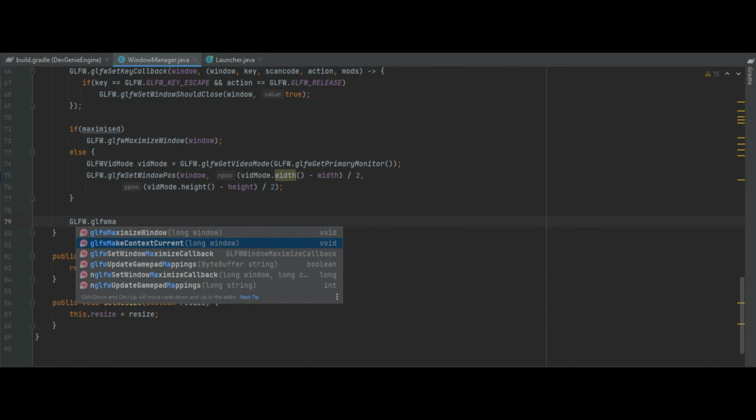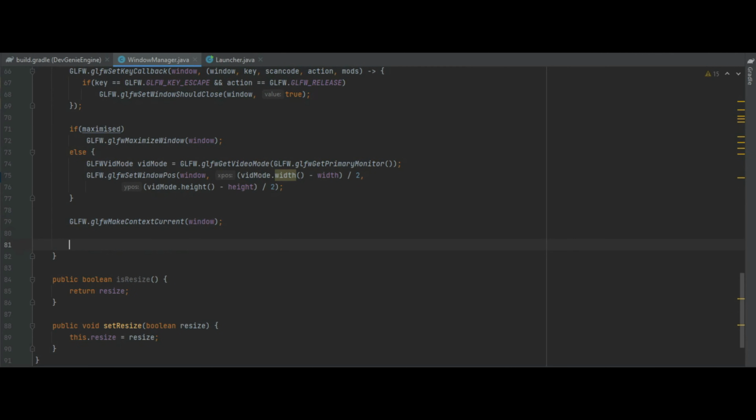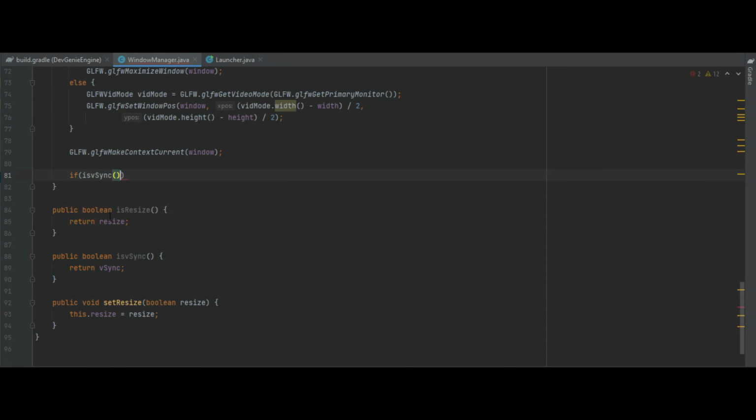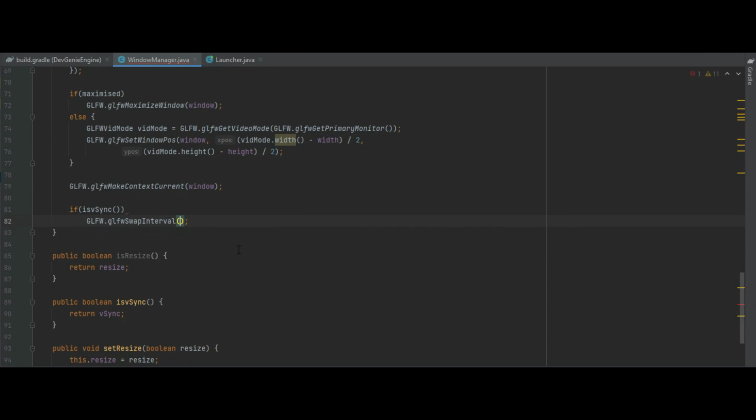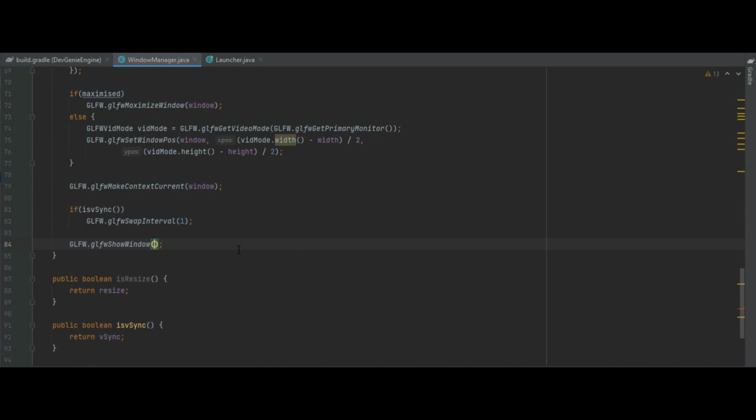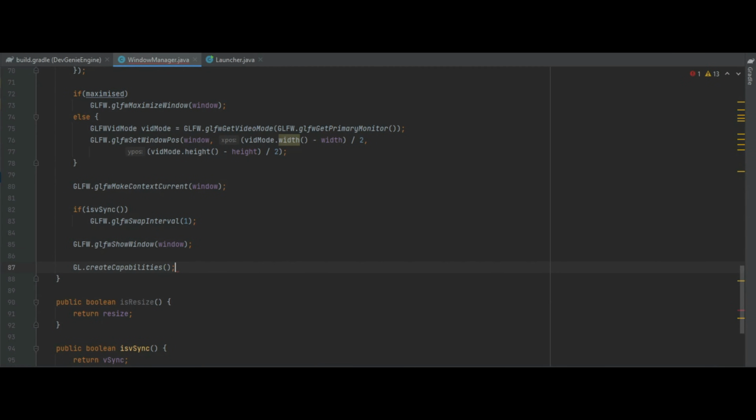So the next thing we can do is set the current context to be the window, and after that we can deal with the vsync. So if we are using vsync, which we'll need getters and setters for again, we can then call the swap interval method, and we just pass in the number 1 as a parameter. After this, we can finally show the window to the user by passing the window value in as a parameter.